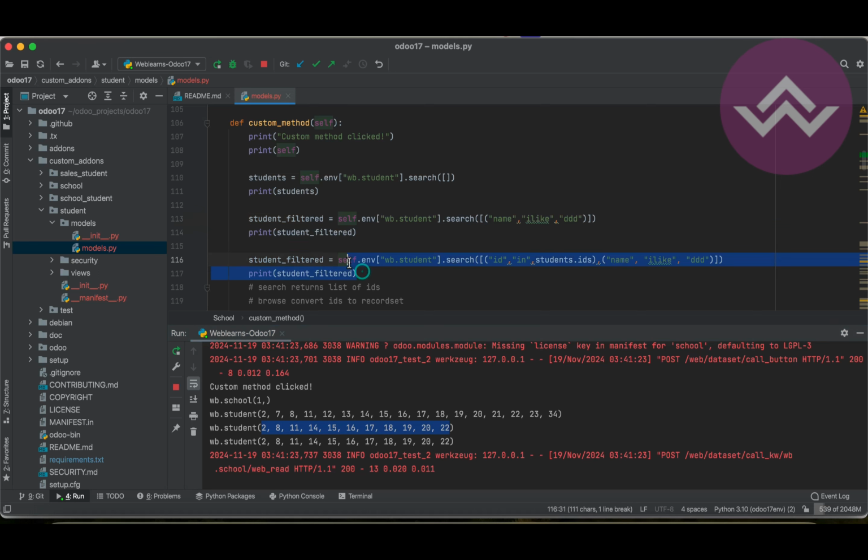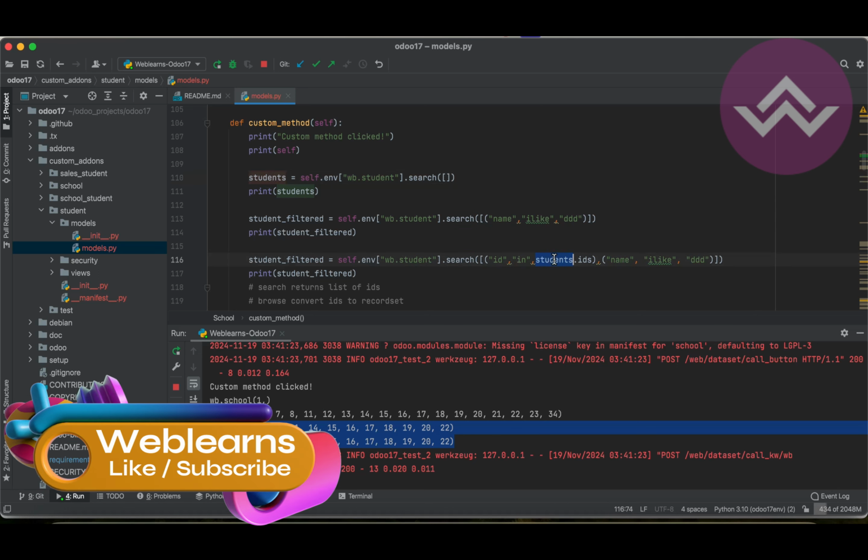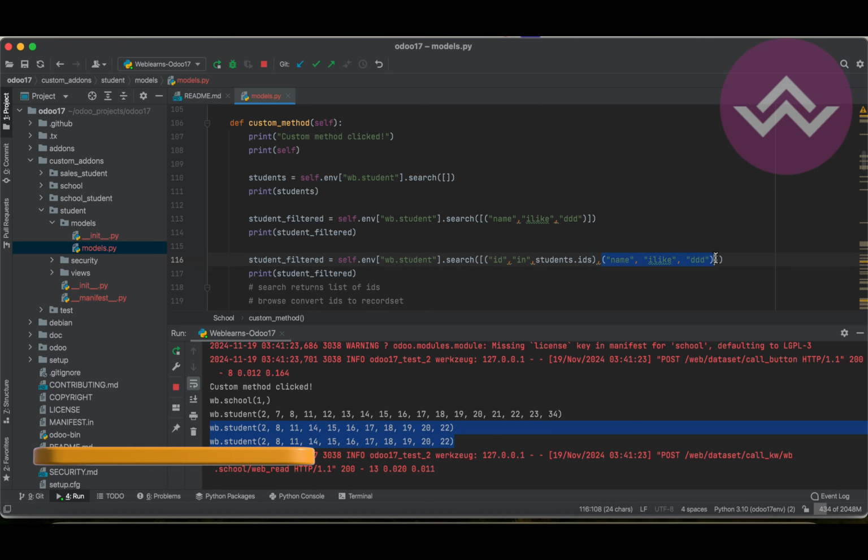Now again, using the second scenario, from this student recordset I'm applying the IDs plus the name should be DDD. It also returns the same result as the first scenario. So these are the two scenarios I have provided. In some cases developers directly call the search method or call it like this, using the existing recordset IDs, they match them plus other conditions, like what I'm using here, the name.